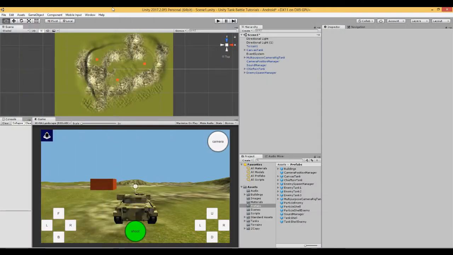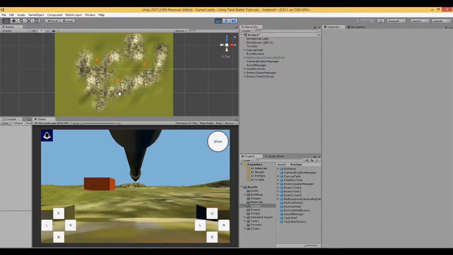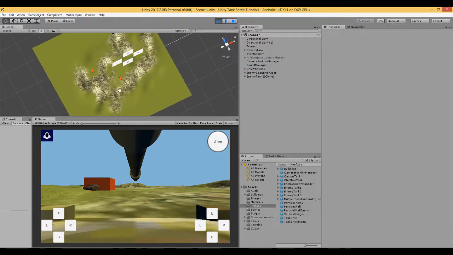This is video number 15 in a series of videos where we're making a tank battle game in Unity for Android mobile devices. In this video we're going to solve two problems that we have with the enemy tank. The first is that when it drives around this terrain, because the terrain is not entirely flat, there are areas of the terrain where it's not flat.